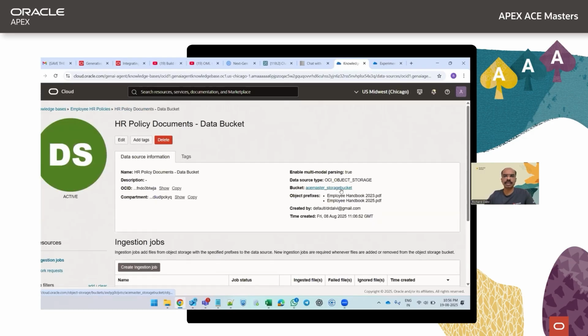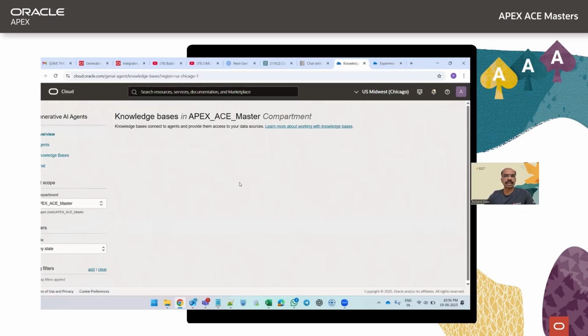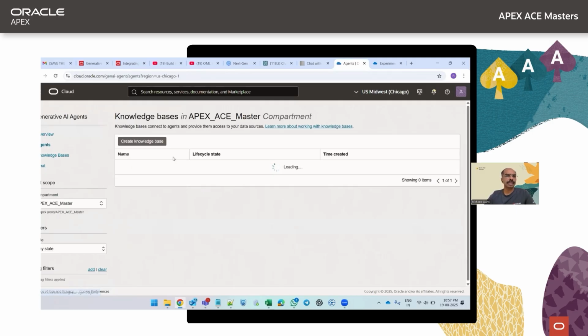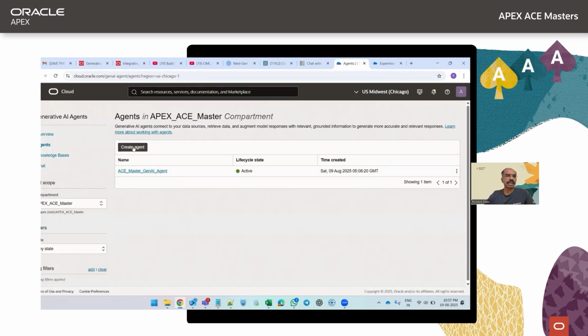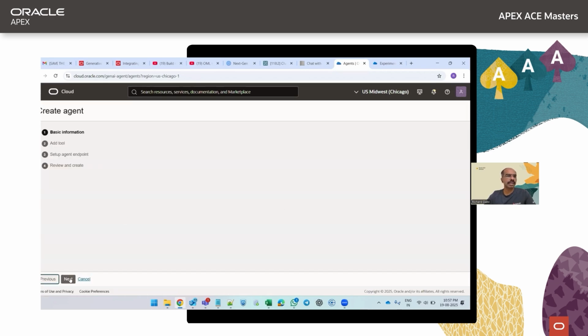This is my ACE master storage bucket. It has some files, the PDF documents, which are loaded. So the knowledge bases are created here. Then comes the agent. What I did is I went and created an agent. This is an agent which is running currently, but I'll show you quickly how to create the agent.